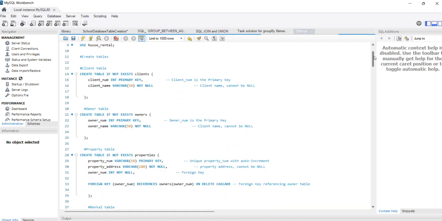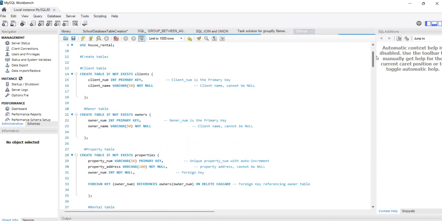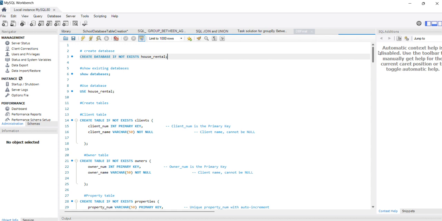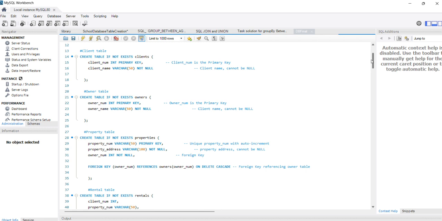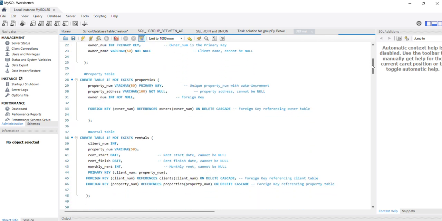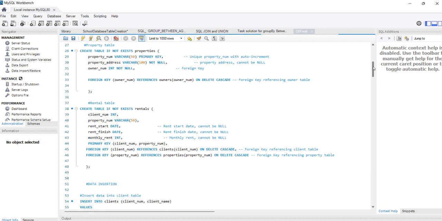create the tables. After the normalization, the 3NF, we have a total of 4 tables. So we have clients, owners, properties, and rentals. In each one of them, we need to specify which one is the primary key, if we have foreign keys, and also what type of attribute we're using, for example, an int, a varchar, and the number of characters in each one.